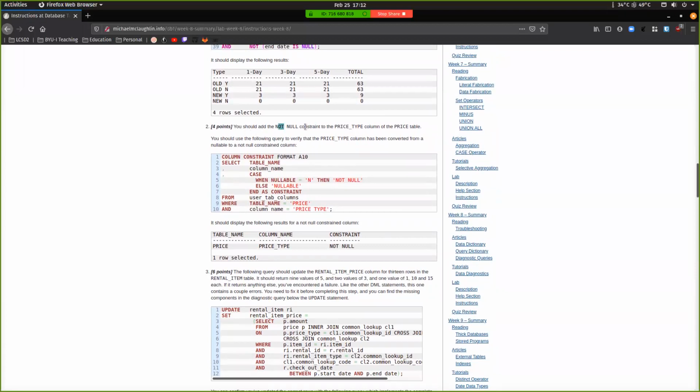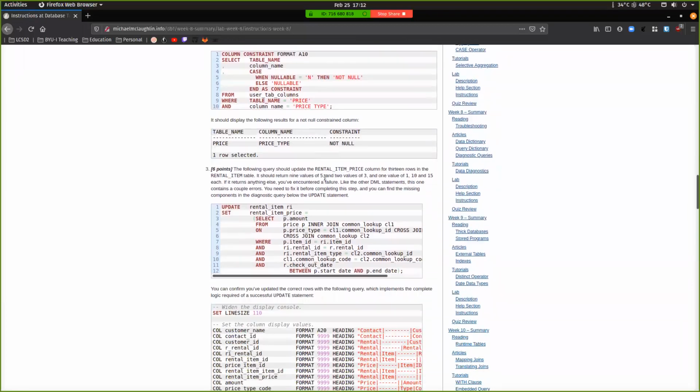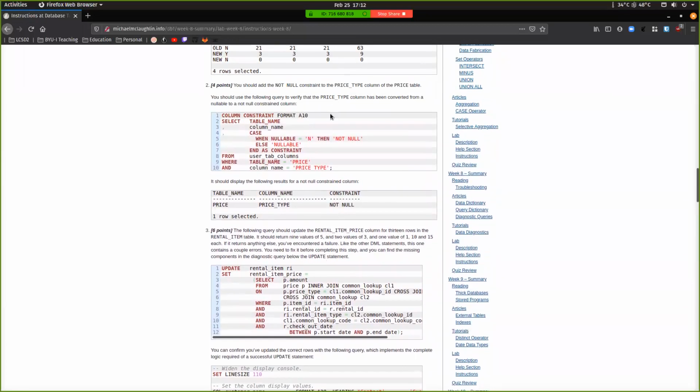Step 2, we add the not null constraint to the price type column of the price table. Simple enough, and that just means that you don't have any empty price type columns.